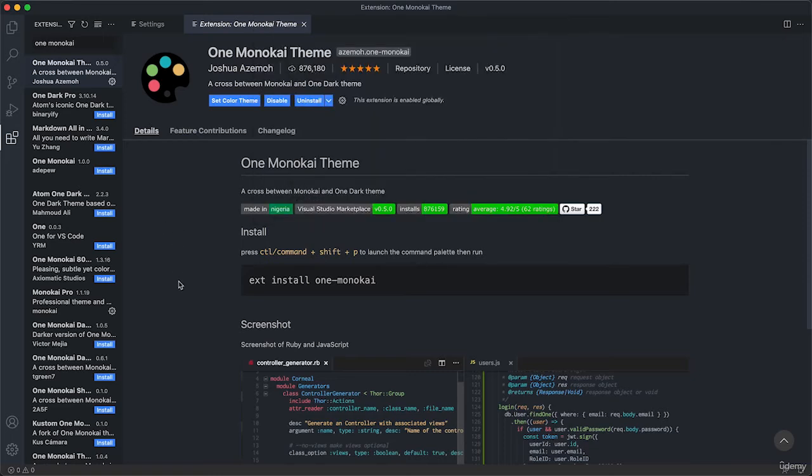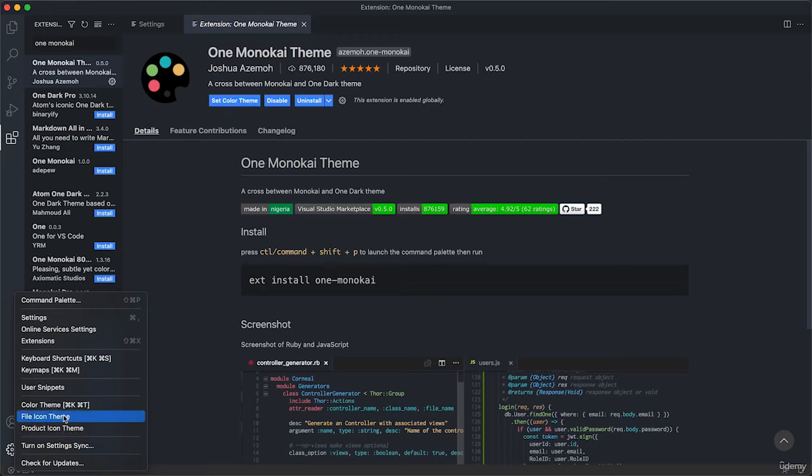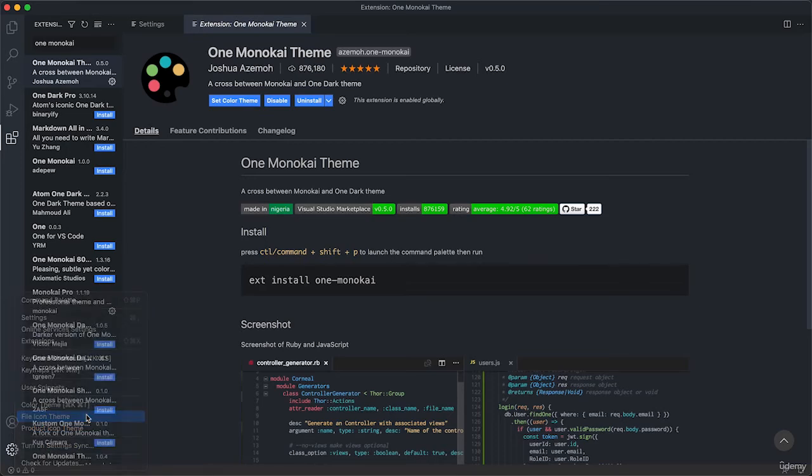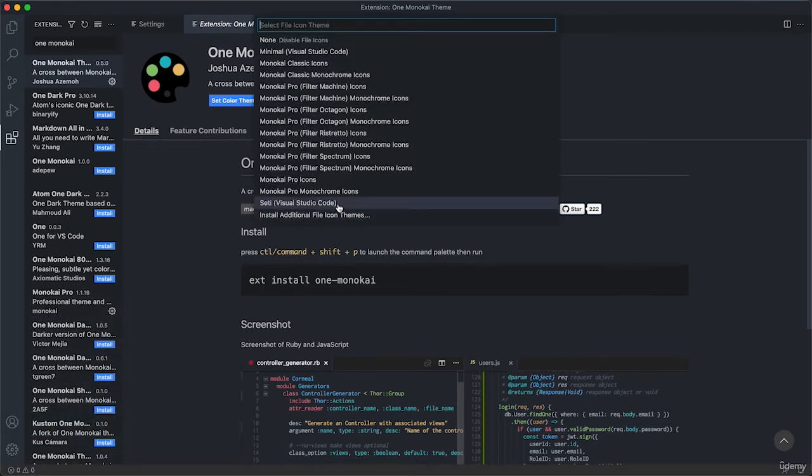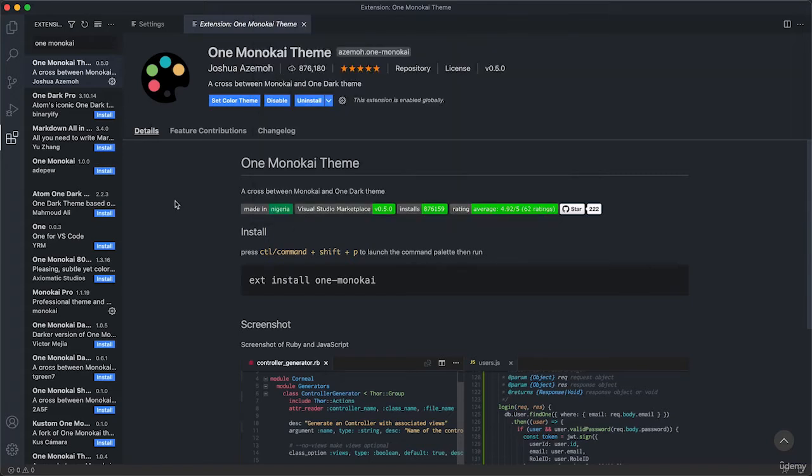Finally, there's just one more small thing, which is this file icon theme. So this doesn't really matter, but I set mine to this option here, so Yw. And so again, if you want your editor to look just like mine, you can also go ahead and choose this option. Okay, and with that, we are done setting up VS Code for now.